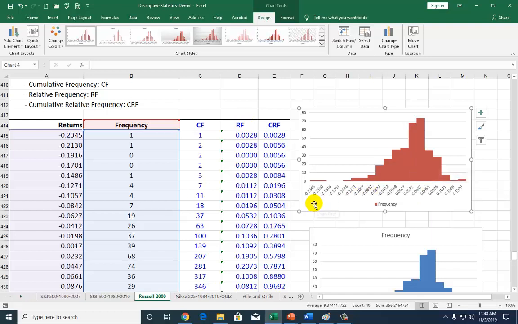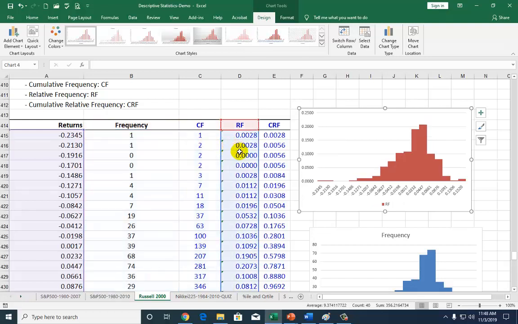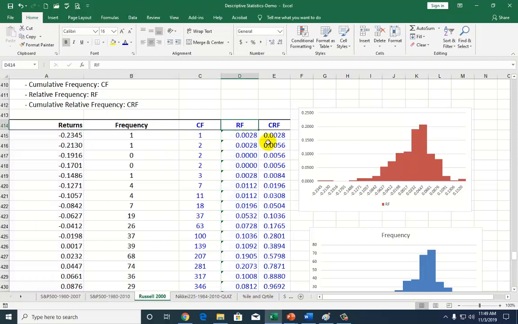All you have to do while clicking on this graph, go here, take your cursor, go to the edge of this column until you see what looks like an orthodox cross. Click, hold, and drag it to the column you want. And you can see the shape of the graph looks the same. It's just that the values on the y-axis now reflect relative frequencies. All right, so you can use this or you can use this to construct the frequency histogram.